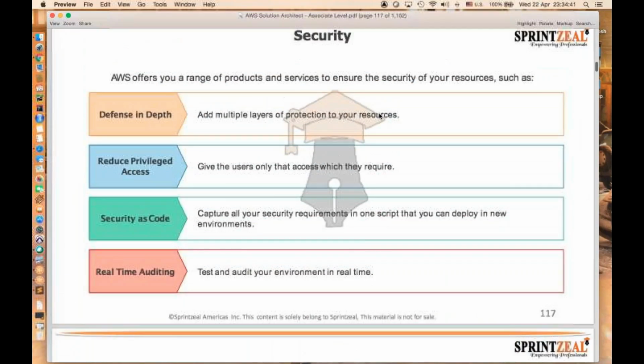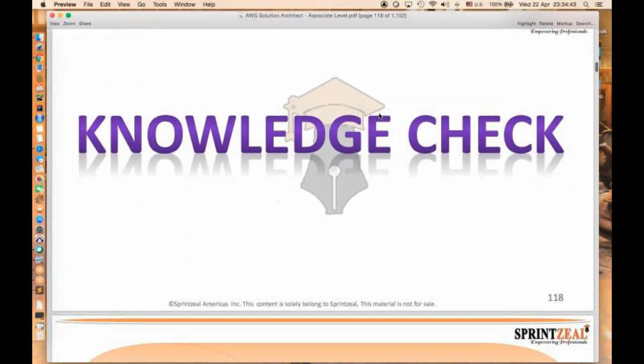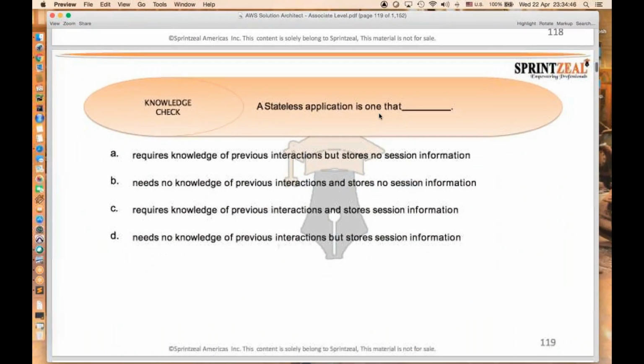I think with this we are done with section 2. Coming to the knowledge check. So, Patrick, are you ready for the knowledge check?